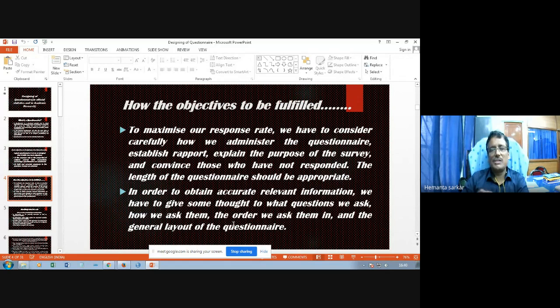To maximize our response rate, we have to consider carefully how we administer the questionnaire. There are certain important steps. When you visit a household, you just go to a household and just from your bag take a schedule out and go on putting questions in a courtroom style. If your approach is that, many people will not take much interest in answering.